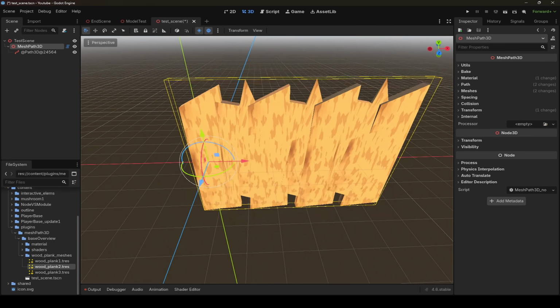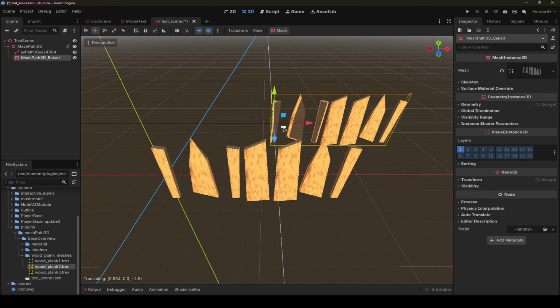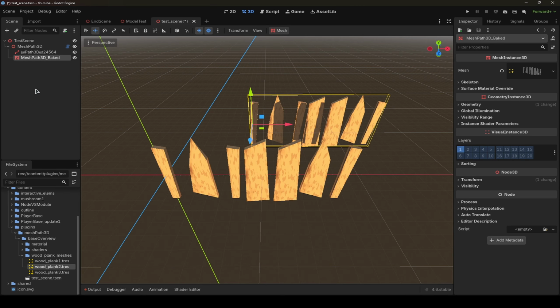Besides baking collisions, you can bake the meshes themselves. Under the bake group, there are three buttons. Bake single will bake all the meshes into one single mesh. Here it is. Let me move it here. All the meshes you were playing around with, but as one mesh. And by default it uses the same material that you set here in the mesh path.